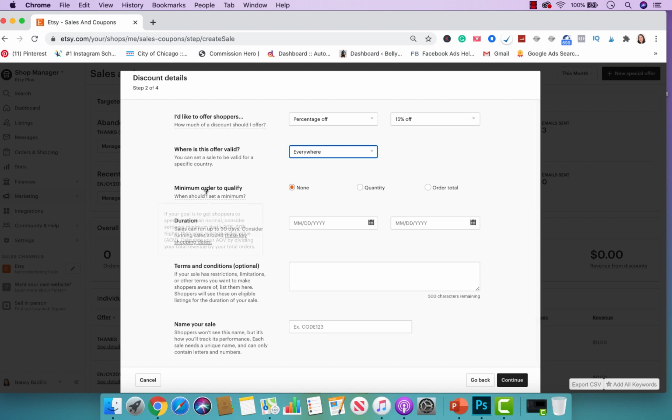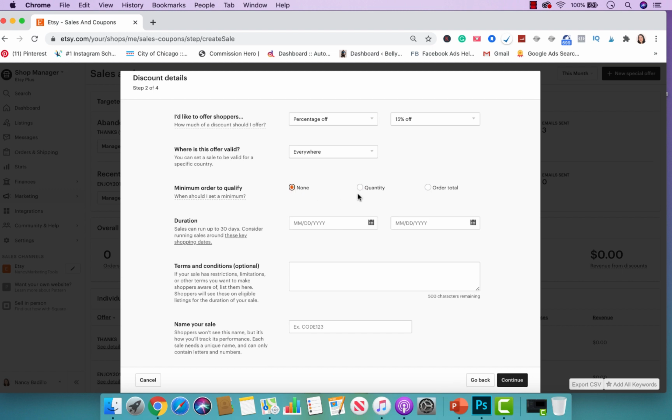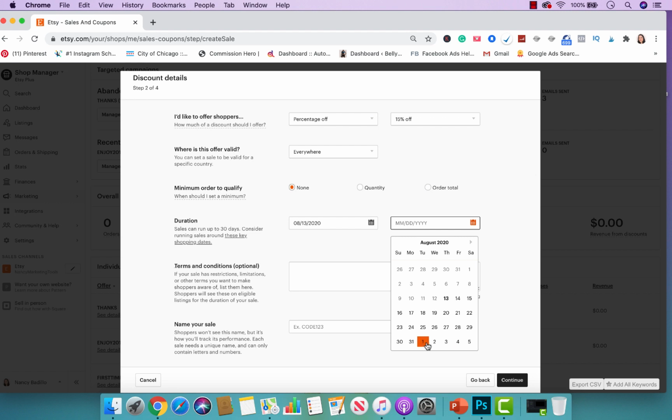The next one is minimum order to qualify. Do people have to buy 3 listings or 3 orders to get the discount? This is really good for when you sell planners or stickers. I usually don't do it because I have a variety of different things in my store. And then the duration of your sale. So you could have a start date. I'm going to start mine today. And then you can have an end date. I'm just going to end it at the end of the month.